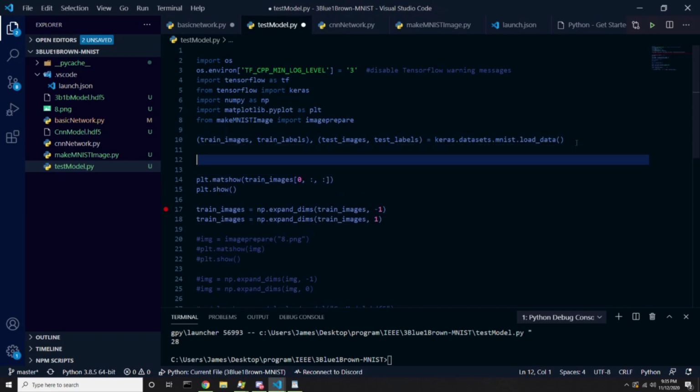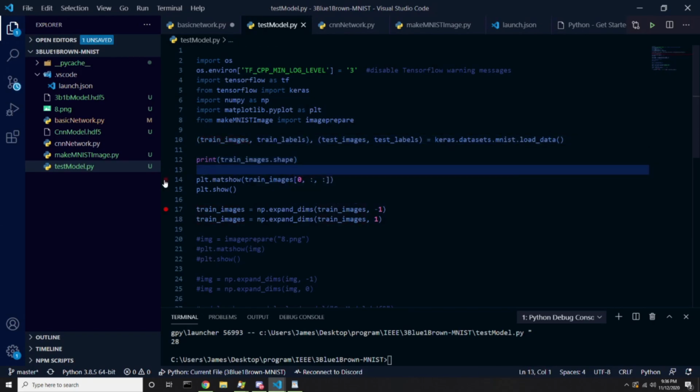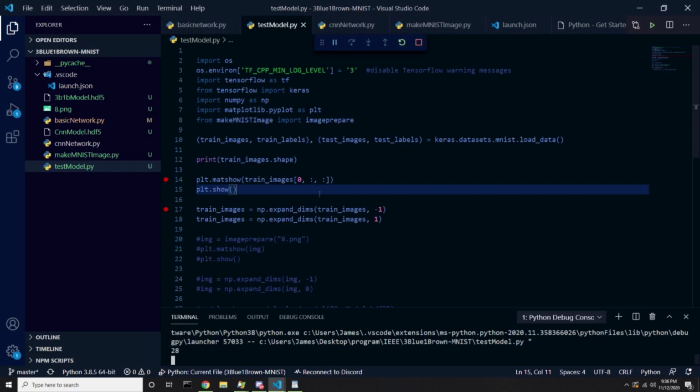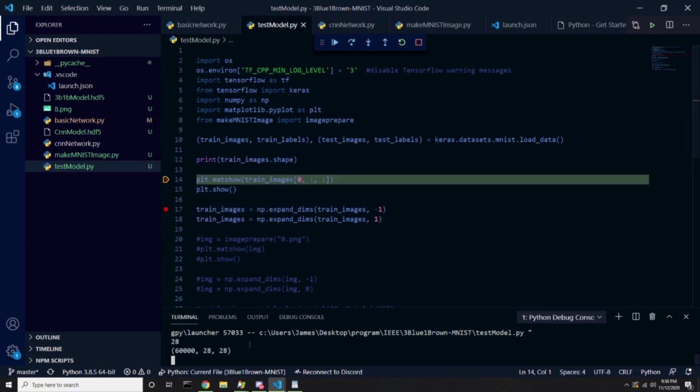So if I do print training images dot shape, and I will pause right there, we'll see that the actual shape of this is like a massive slice, basically. Let's see, did it print? Yeah, so the shape of our training image data is 60,000 by 28 by 28.